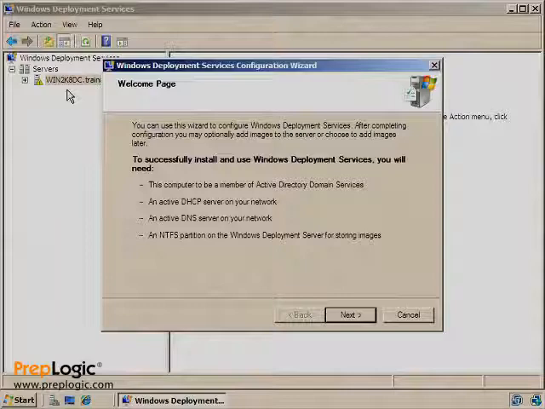This launches us into the Windows Deployment Services Configuration Wizard, which will hold our hand as we go through the process of configuring the service. And it does let us know that to successfully use deployment services, you need the computer to be a member of Active Directory, which it is.